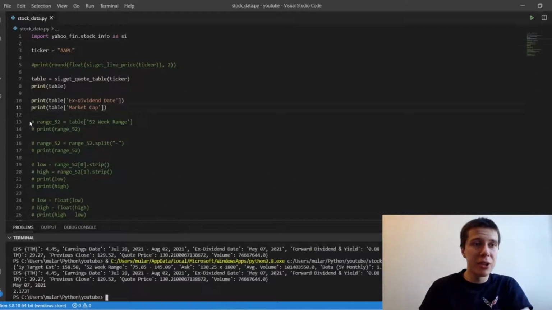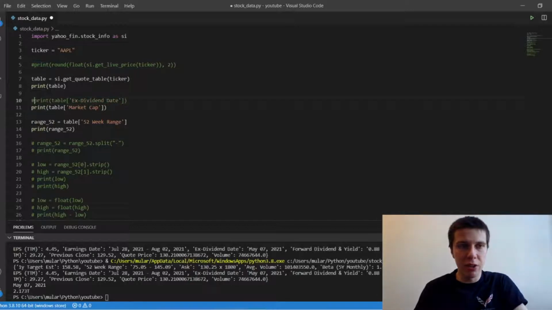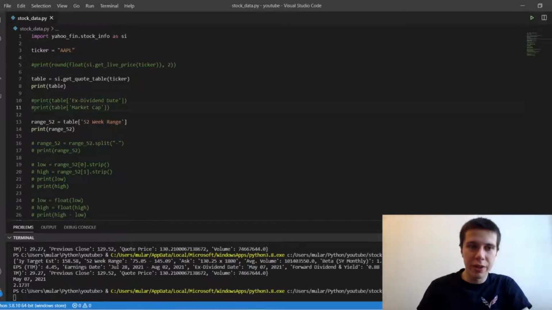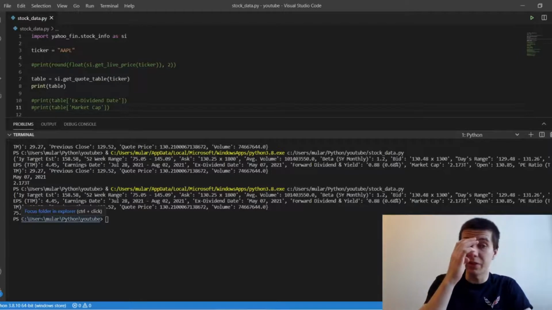And then another thing you can do is it does list the 52-week range. So for example, if we just printed the 52-week range, it's not going to be very helpful, because it's going to show it in the format that is shown here, which as you can see is 75 to 145, and that's with a little dash in there.